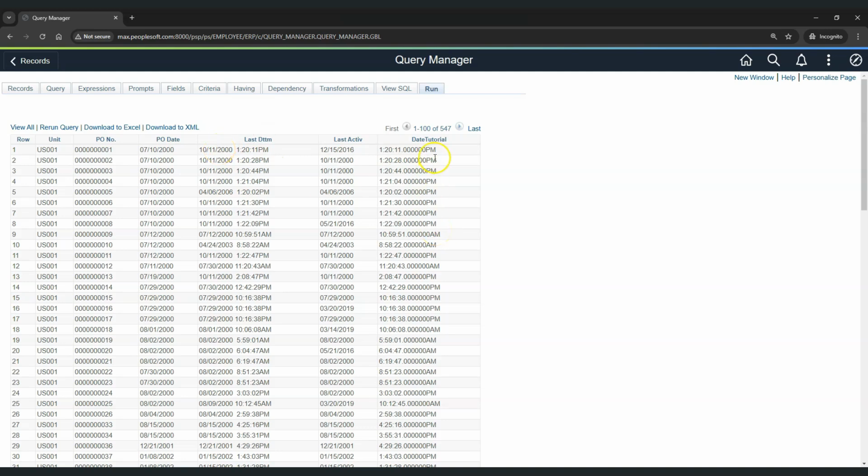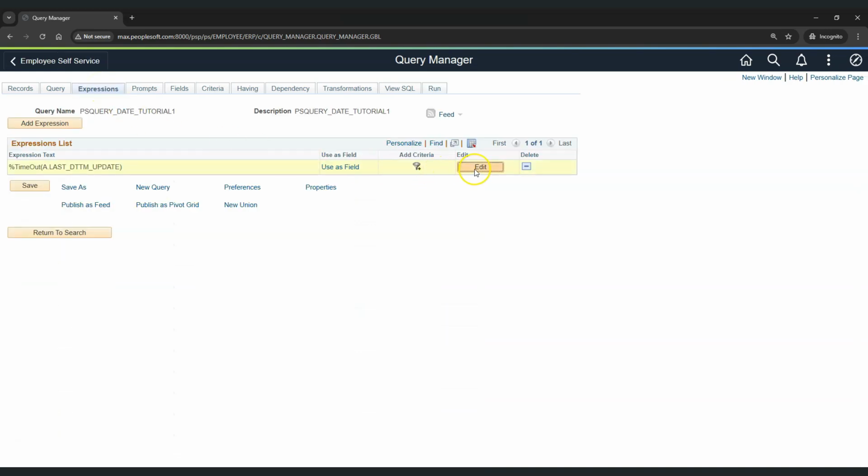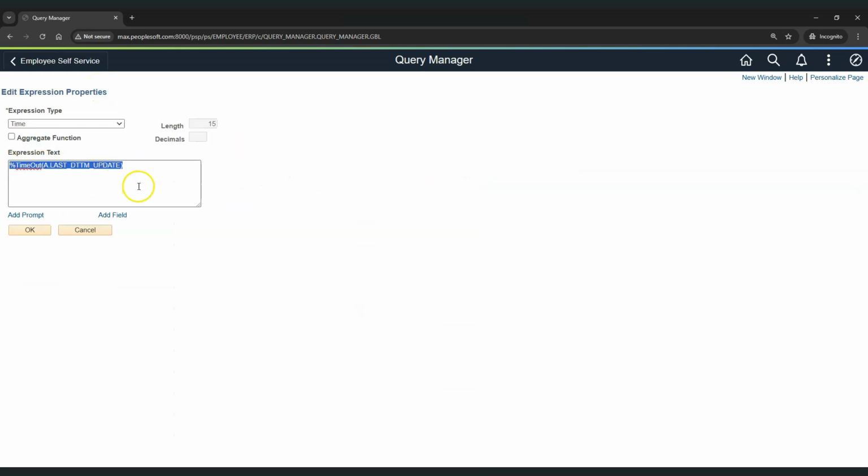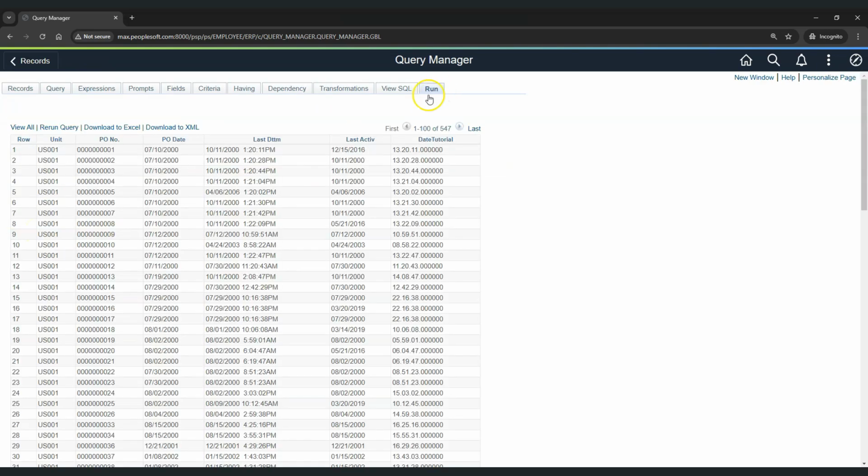One thing to note here is that we have this PM and AM characters present. That means this is a 12-hour time format. But what if we want 24 hours time format? In that case, we need to do a small change. Let's go to expression and we will keep the expression text as it is. Just change the expression type from time to character. Click on OK and click on Run. Now, as you can see, for this particular time, we have extracted its 24-hour time format. So in this way, you can extract date and time from a date timestamp field.